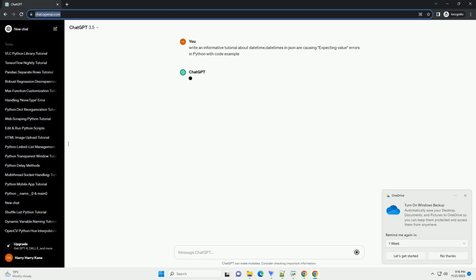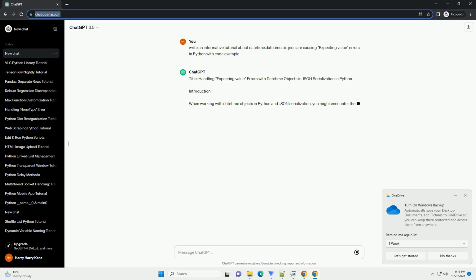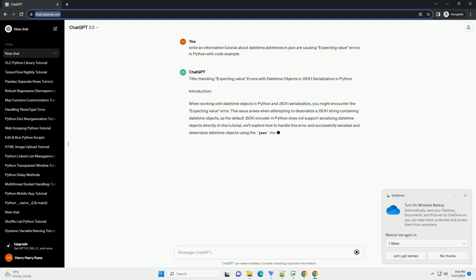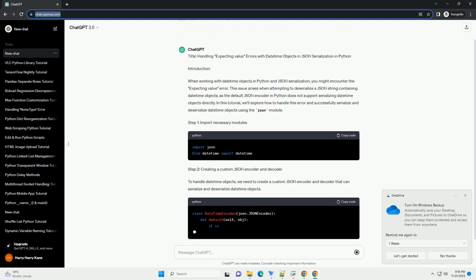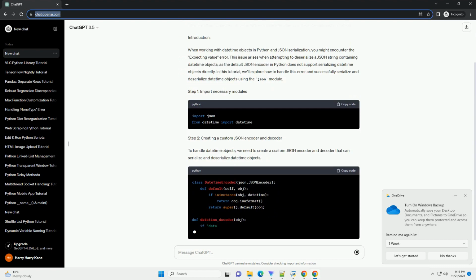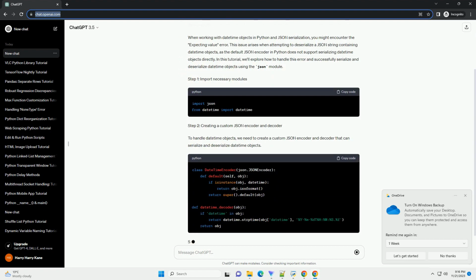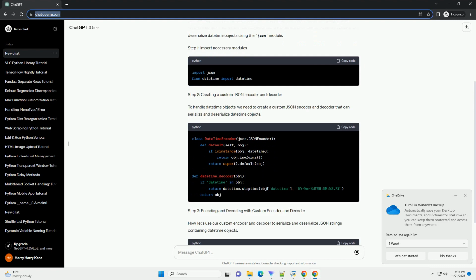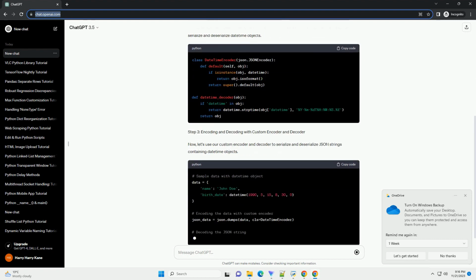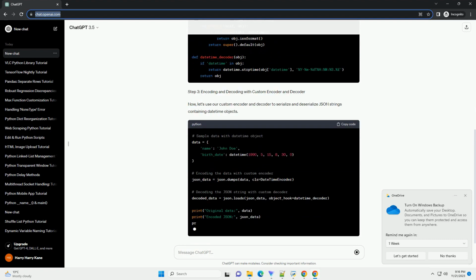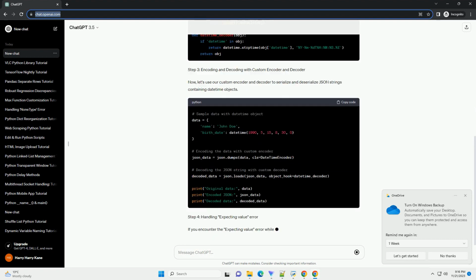Title: Handling Expecting Value Errors with Datetime Objects in JSON Serialization in Python. Introduction. When working with datetime objects in Python and JSON serialization, you might encounter the expecting value error. This issue arises when attempting to deserialize a JSON string containing datetime objects, as the default JSON encoder in Python does not support serializing datetime objects directly.